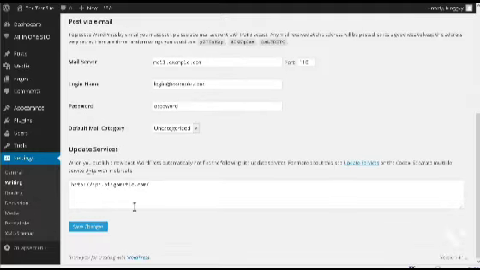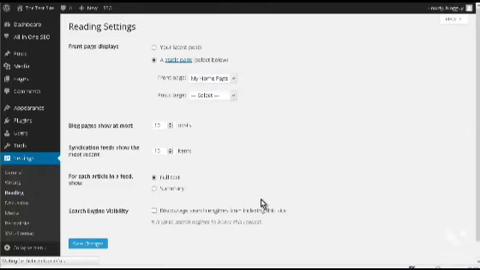And then you have a pinging service down here. I never touch any of this stuff. You can use it if you want. Now reading, we've been in here. This is where we set our home page up. I showed you that before.